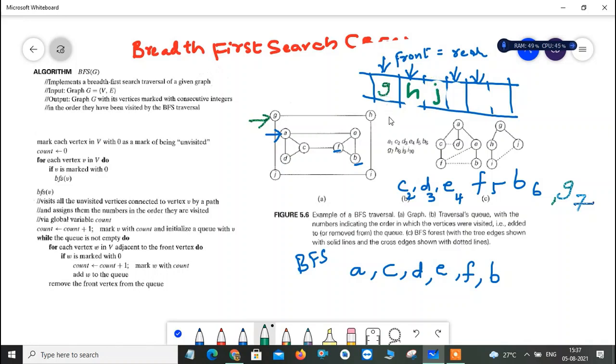Now I just remove G from the queue. And remember, you can assign values for H and J. So H is 8 and J is 9. You remove G from the queue and place it into your BFS order. So this is G, and then it comes with H. From that H, I am trying to see all the unvisited vertices. From H, I have only I unvisited.